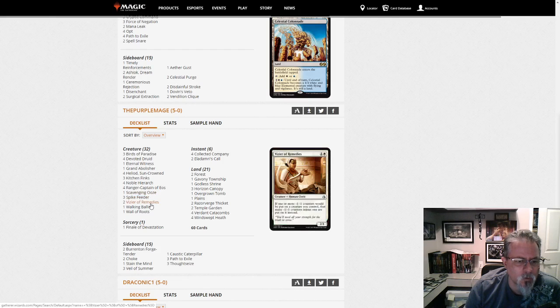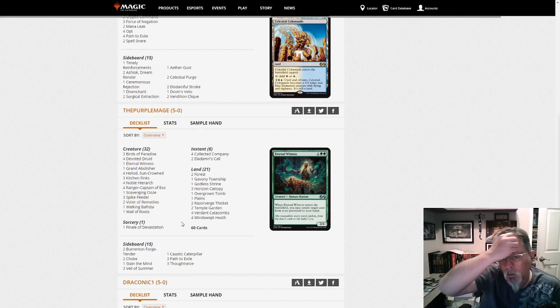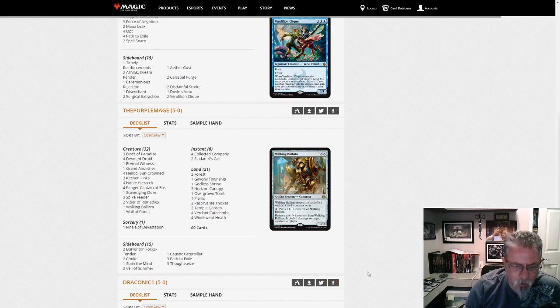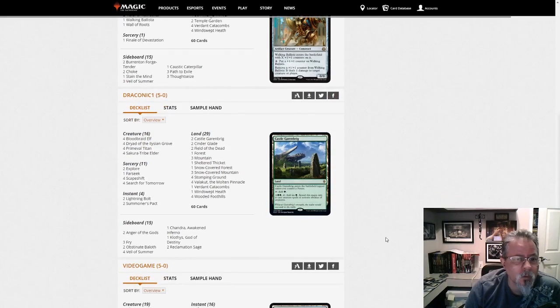It's got the Spike Feeder way to combo off with just the one Walking Ballista. This also has the Devoted Druid Vizier of Remedies combo. So this is the pack-your-combos deck. Not the easiest deck to play online. There's a lot of clicking involved with this.